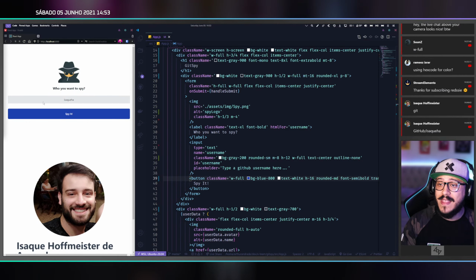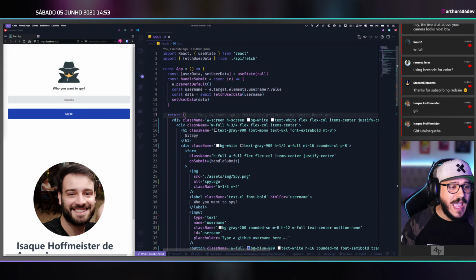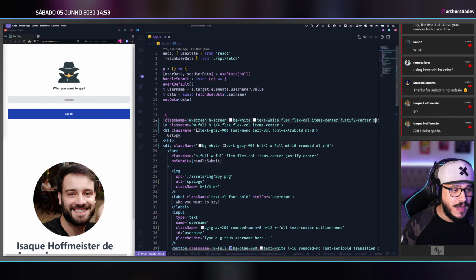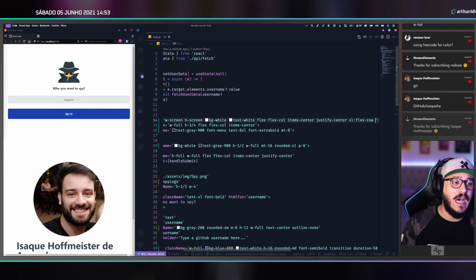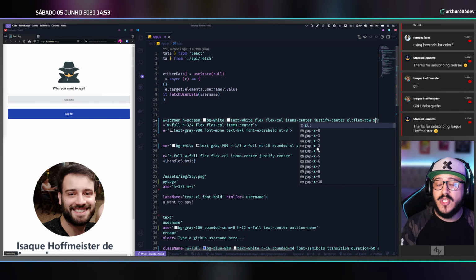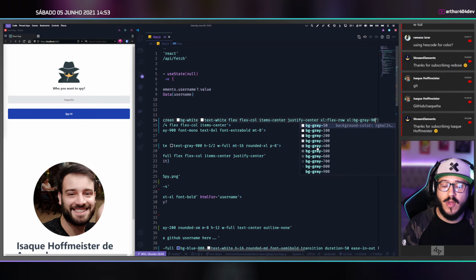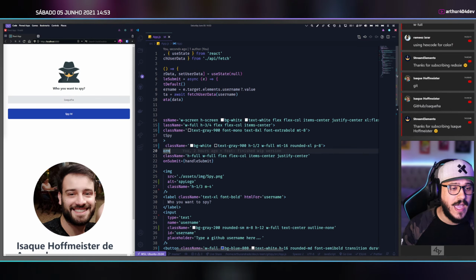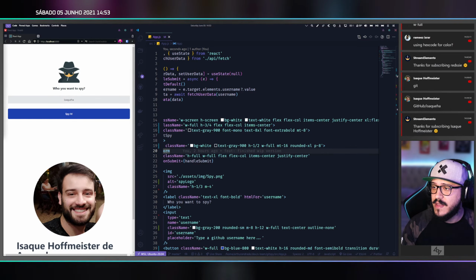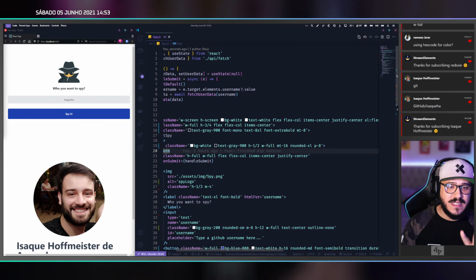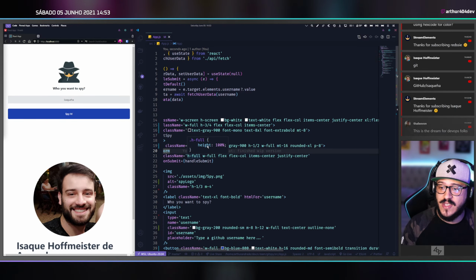Okay. And the other thing is that I want to have a proper separation between my content when we are here. So I can on the XL here also give a background of gray 900. Okay, and down here I'm gonna be doing the same modifications to the other one.